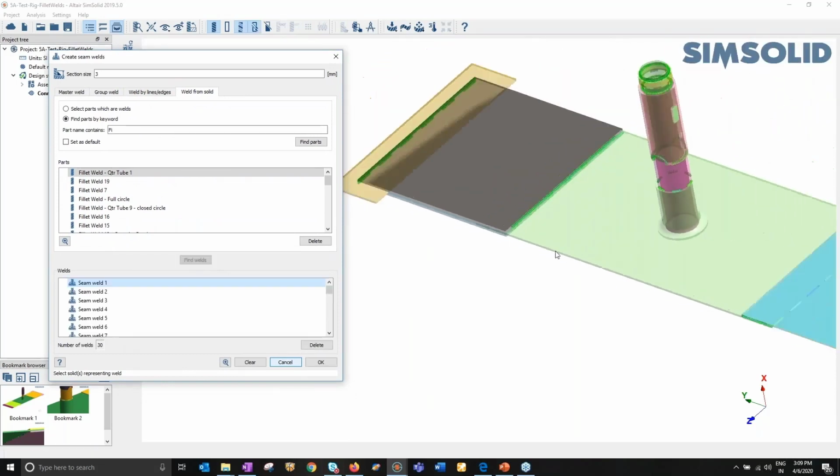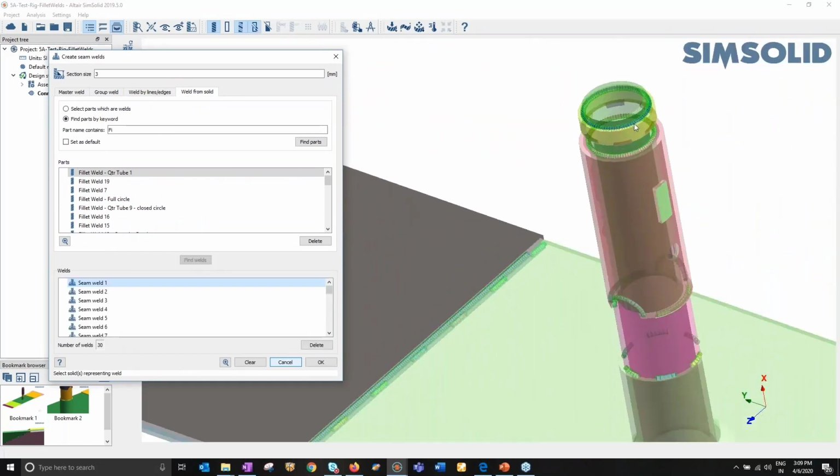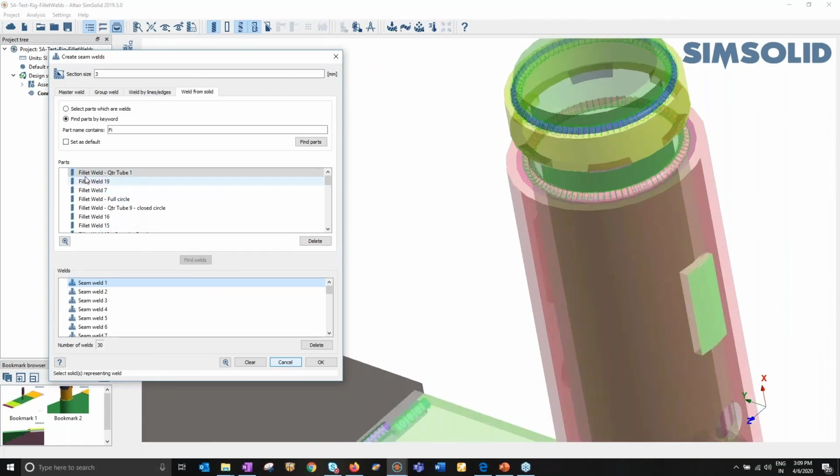So then what will happen is it will find all the parts, all the solids whose name is starting with fi, and as soon as we say find weld, it will find the surrounding geometries to create welds, and it will create all the welds. And again, if you want, you can delete any of the welds which you don't want. Okay, so that is another way of creating weld.